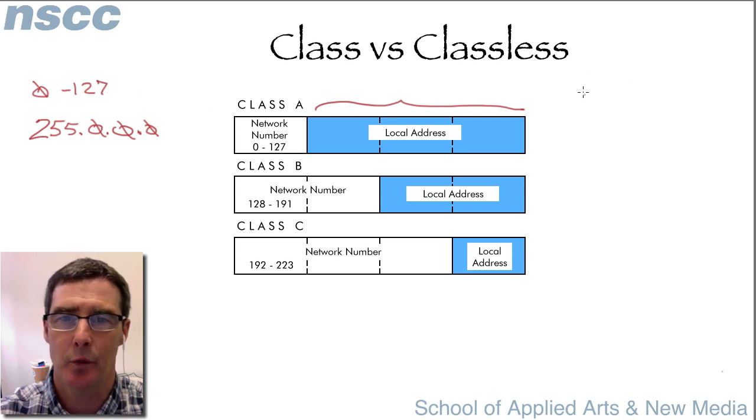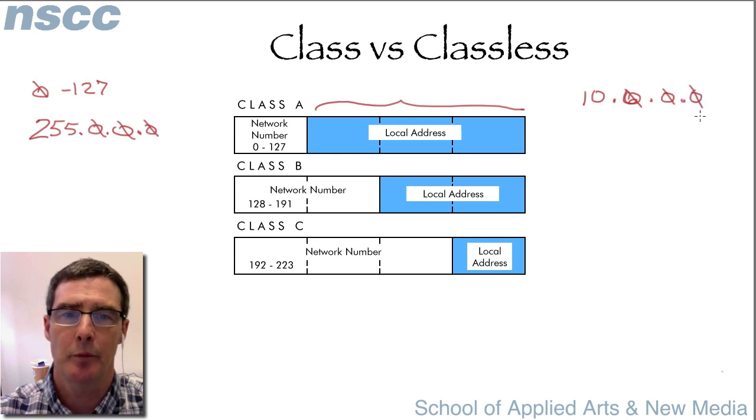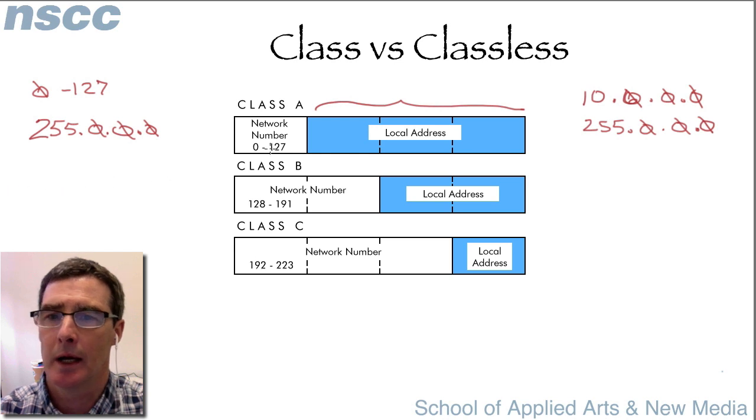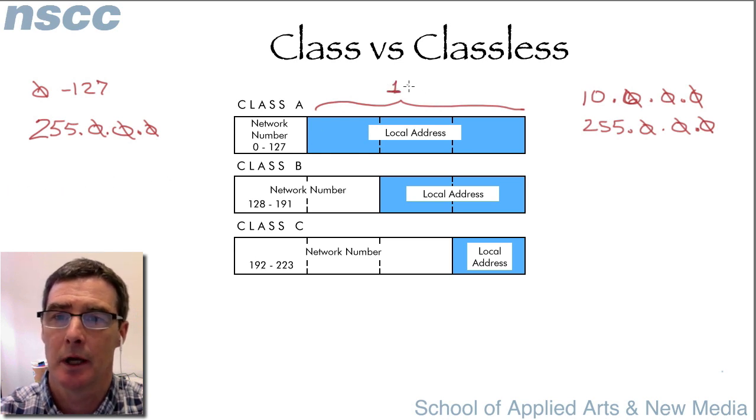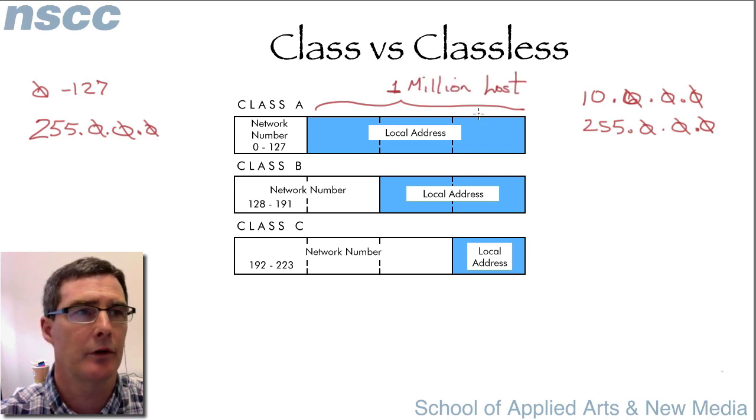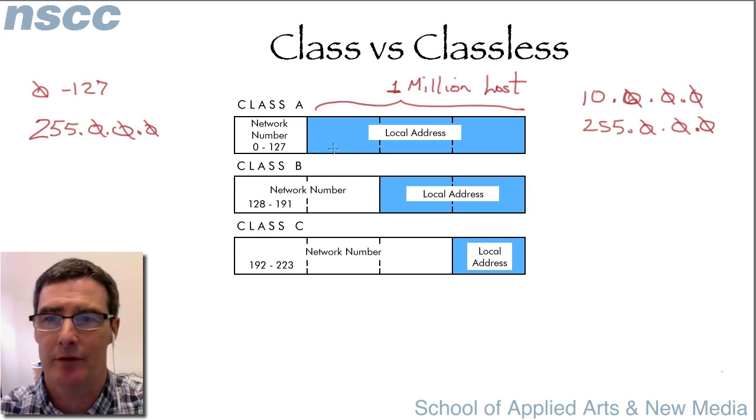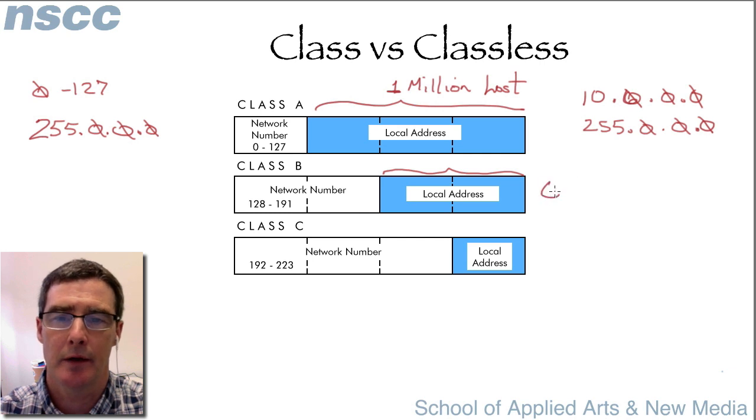And if you had a network, for instance, 10.0.0.0, it would be assumed that the mask for this would be just 255.0.0.0. So here you could have up to 16 million hosts. These were reserved for very large organizations, so they could request a Class A address. Class B was a smaller number of hosts that we could have. We could have about 65,000 hosts in these networks.